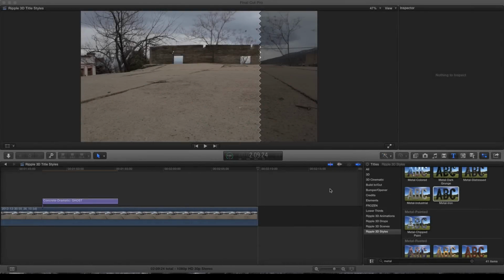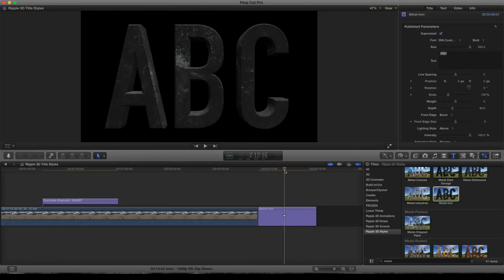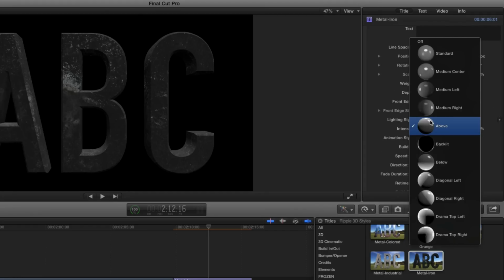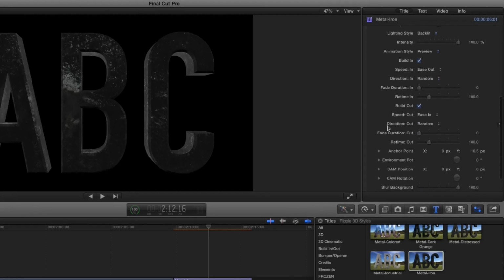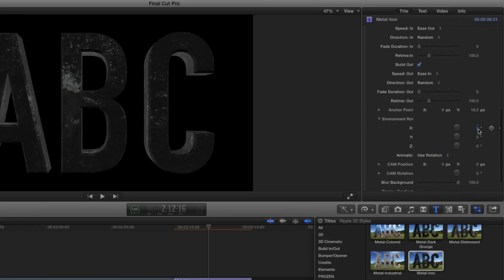So I want to show you how you can keyframe the environmental rotation parameter to create a great passing light effect. I'm going to choose this metal iron style, press E, place the playhead over it, I'm also going to change the lighting style to backlit. Now, if I go down to the environment rotation parameters and open them up, we have X, Y, and Z. And if you drag on them, you can see that the light moves across the text.